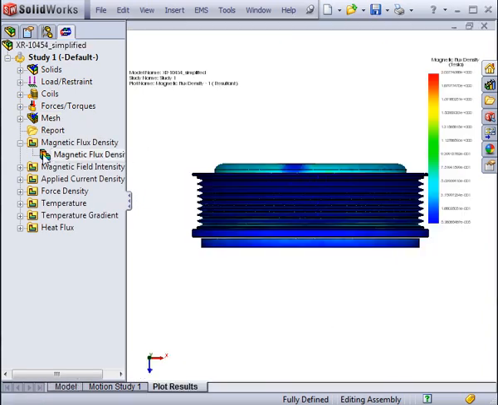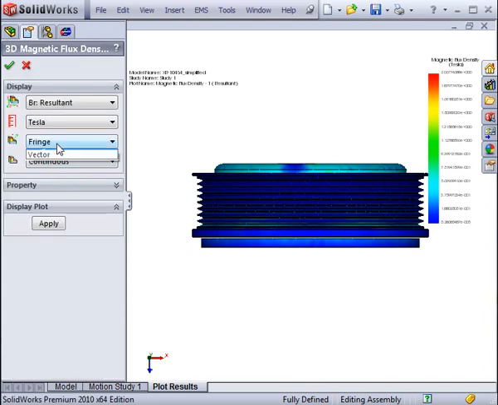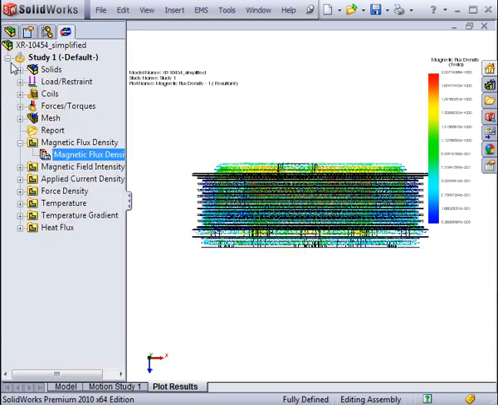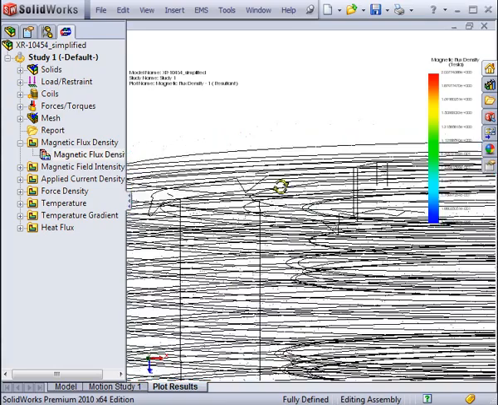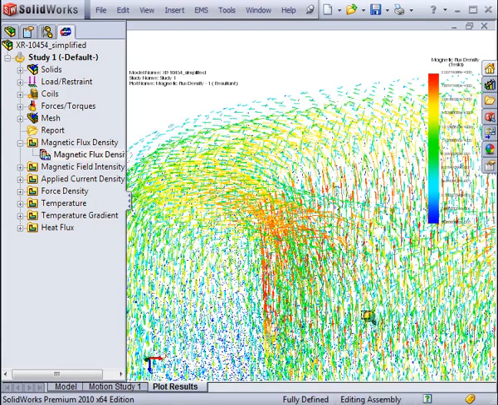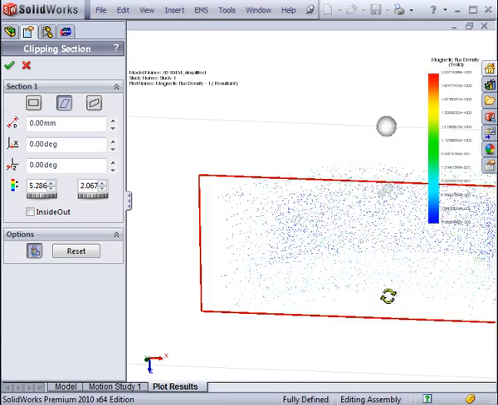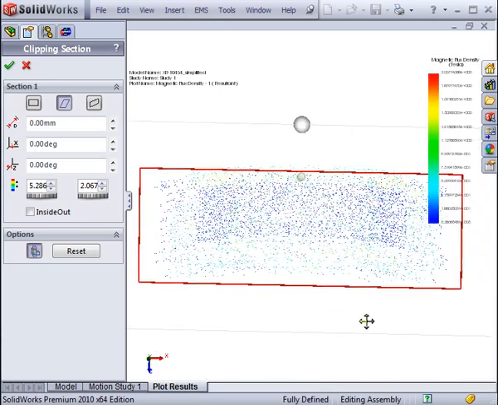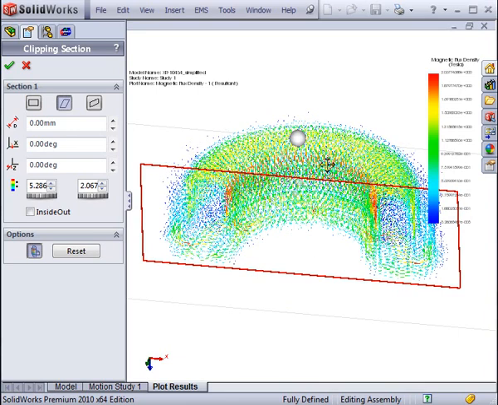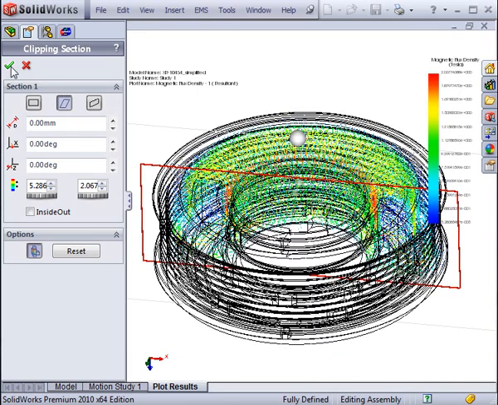After the analysis is completed, you can view the results in 2D or 3D plots. The 3D plots can either be viewed as continuous magnitude plots or as vector plots, where you can see both the magnitudes in colors and the directions. You can also cut a section through the plot to view the fields inside. Panning, zooming, and rolling can also be done in a single click.